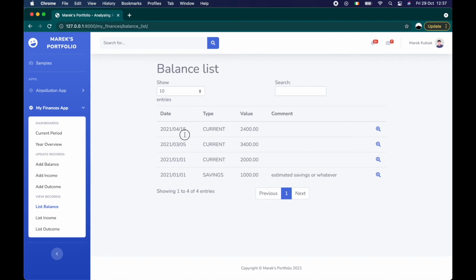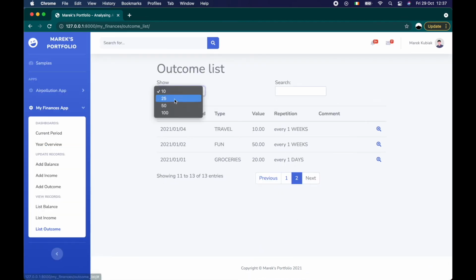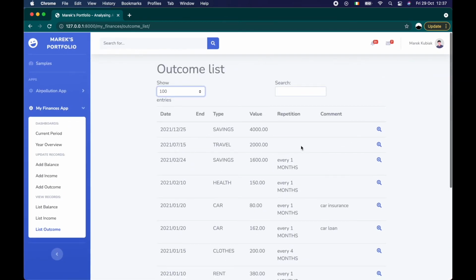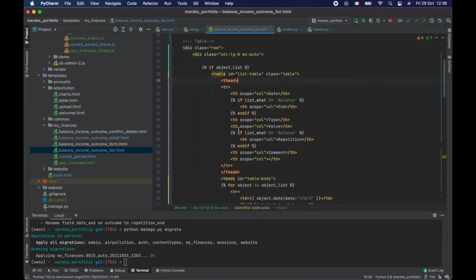We didn't have this table here, which is very handy because if you have a lot of outcomes, let's say a couple of pages, or I can make it 100, and I'm like, okay, what kind of savings do I have? Savings, and boom, you have it. You have this filter here, so it's easy to manage and find things. So basically, I'm using data tables that we used before, so it shouldn't be new to you guys, and it was pretty easy to do.